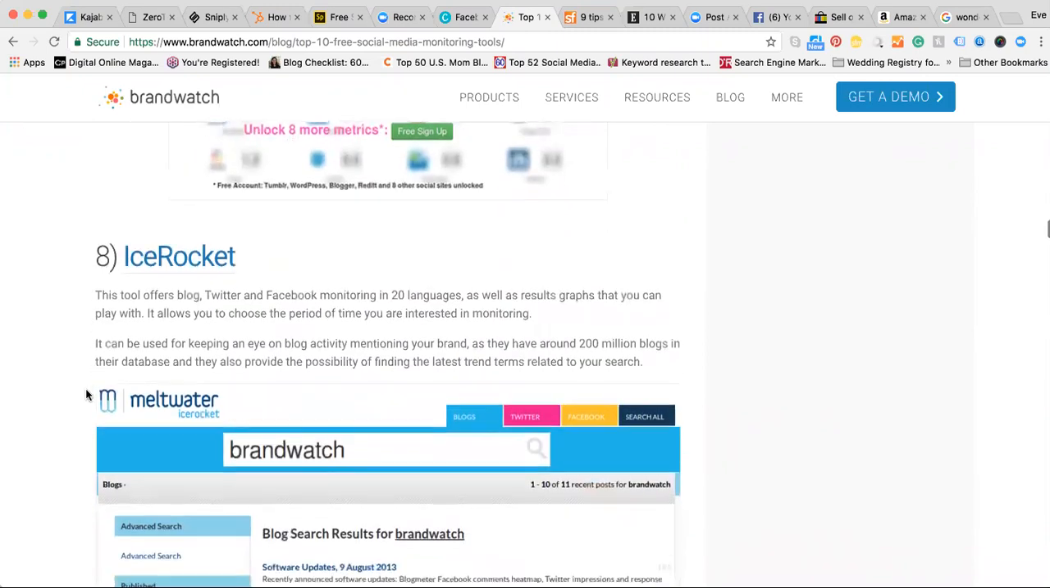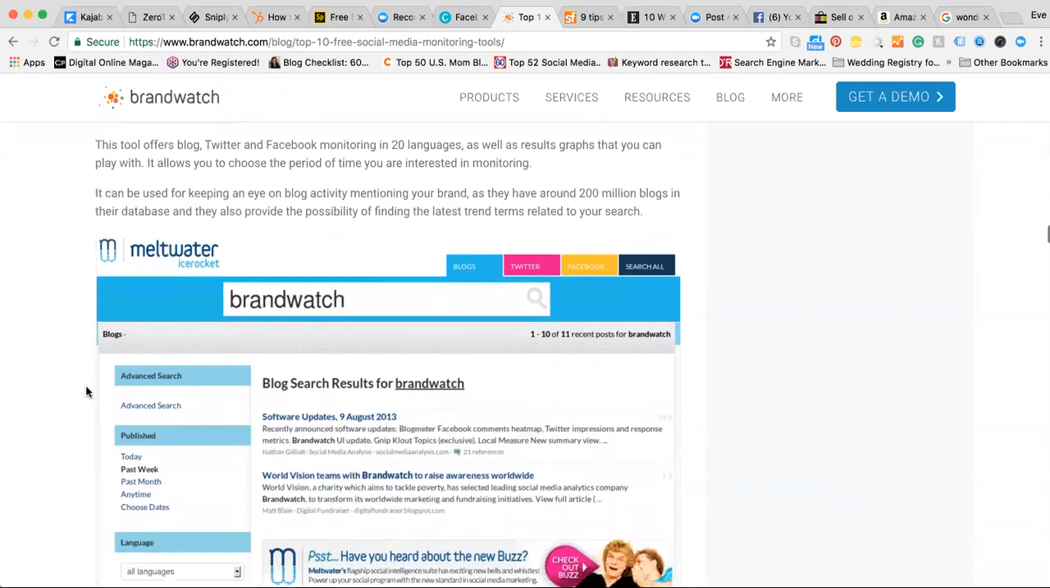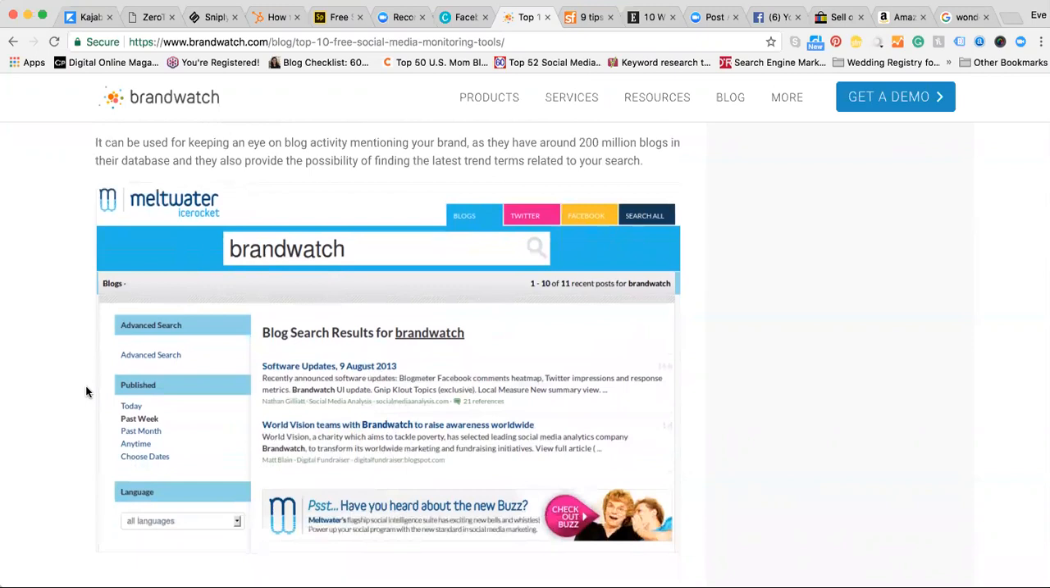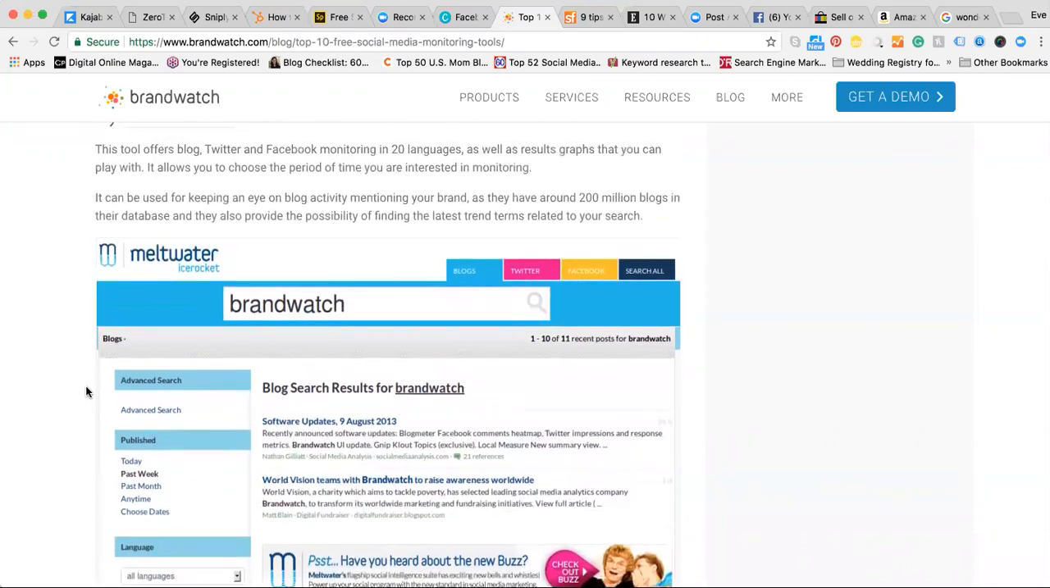Then we have IceRocket. Aren't these names awesome, you guys? IceRocket. This tool refers to blogs. So Twitter and Facebook monitoring in 20 languages, holy moly, as well as results graphs that you can play with. It allows you to choose the period of time you are interested in monitoring. So this looks really awesome. Check that out if you're wanting to do a little bit of monitoring on your blog.